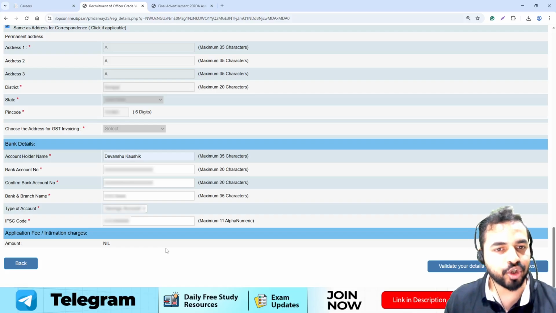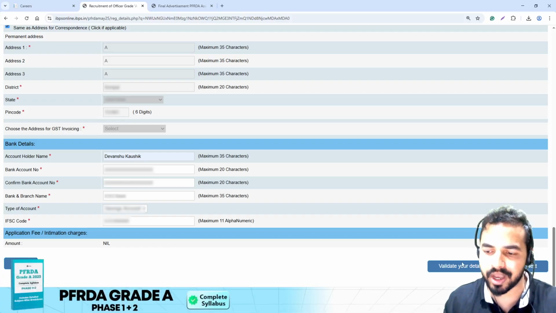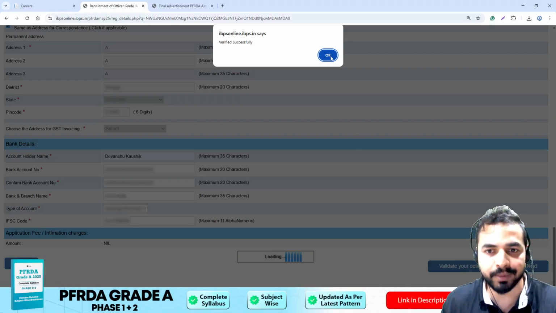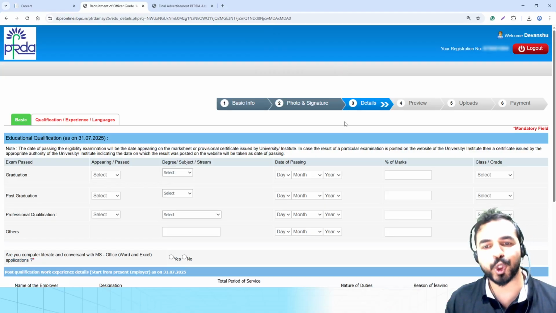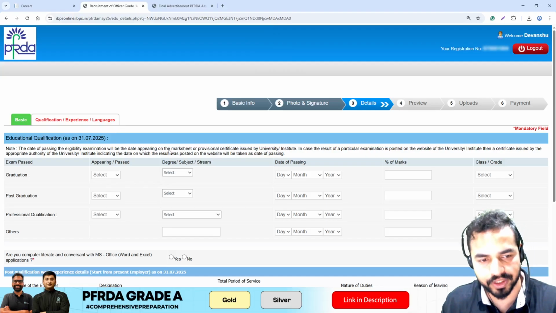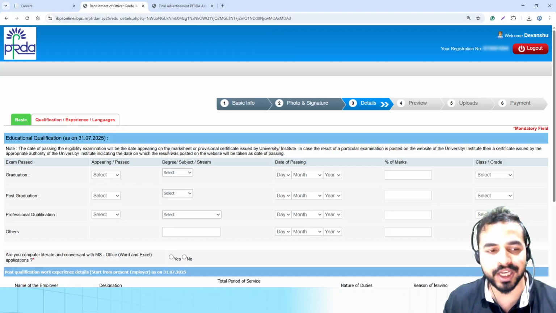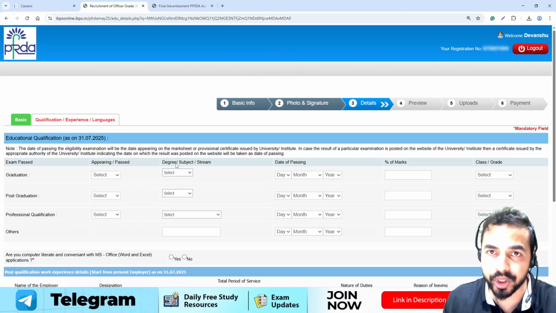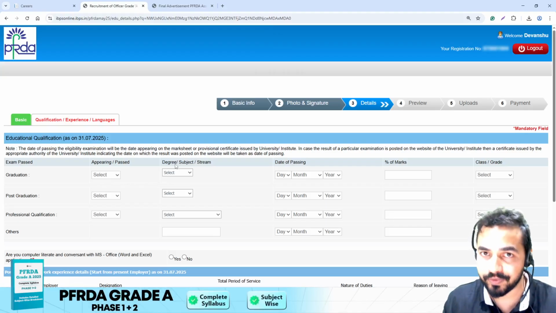Now I have ensured that all the details I have filled correctly, and now I am clicking on validate your details, and when I click here, it says verified successfully. I am clicking on OK, and now I'm moving on to the next part of the details, that is the qualification, experience and the languages. Again, we have to ensure that all the educational qualification that we are mentioning here is true in nature and all the details are filled correctly.